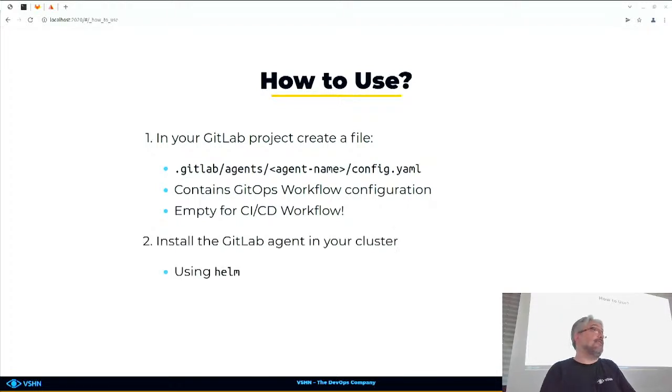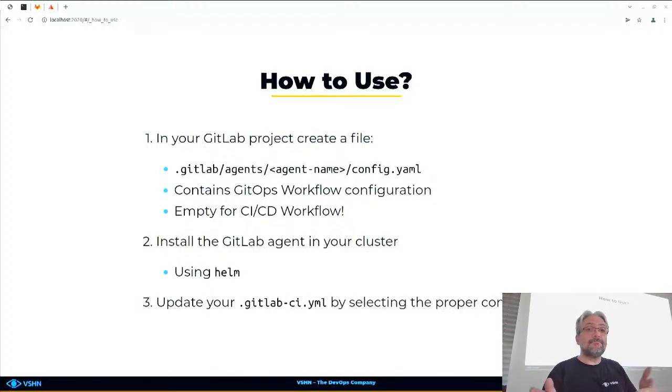The second step is, of course, to install the agent. You do that using Helm. That's a very simple step. I'm going to show it live. Then you have to update your .gitlab-ci.yml, because each agent will create its own specific kubeconfig environment. So you basically have to change the context. There's one more line you have to add to your GitLab CI before you do kubectl apply. Before that, you have to do kubectl use-context, and then you give the name. You're going to see it's the same as the agent name.